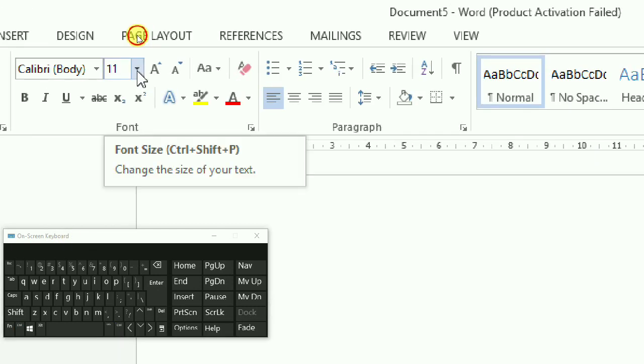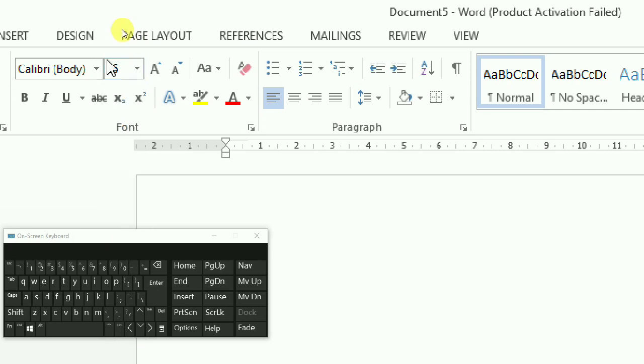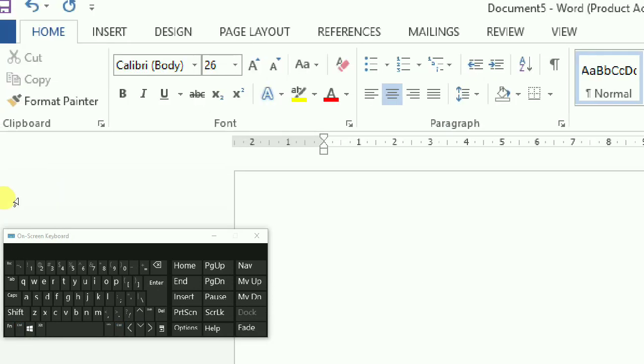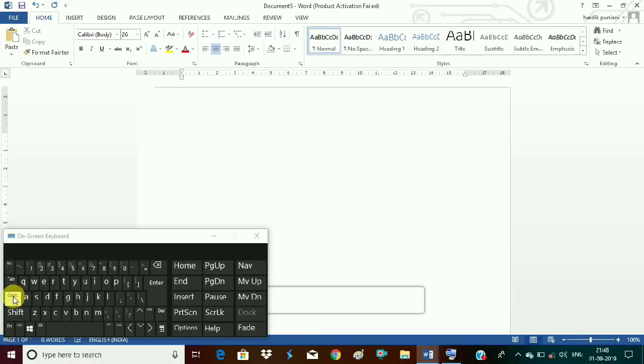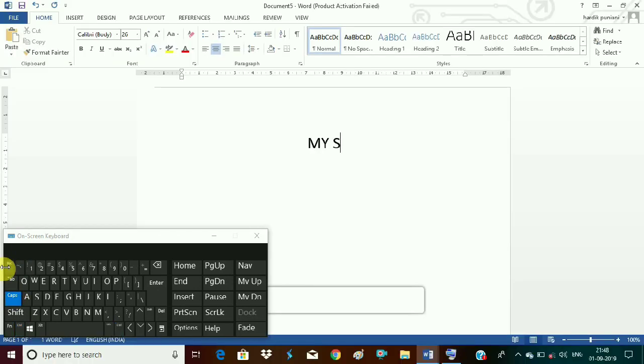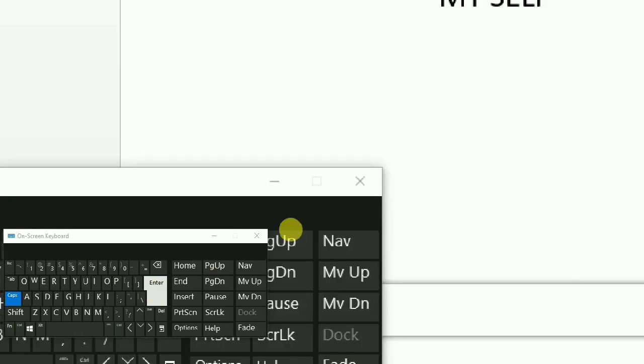Now first we want to give the heading. Since we are writing "Myself", we will give the heading the size as 26, and we will bring the cursor to the center by clicking on the center alignment. Press the caps lock key to write the letters in capital, "MYSELF". To come to the next line, press the enter key.